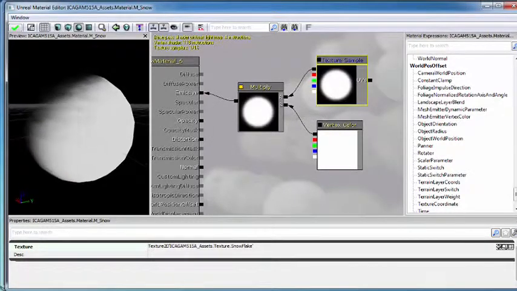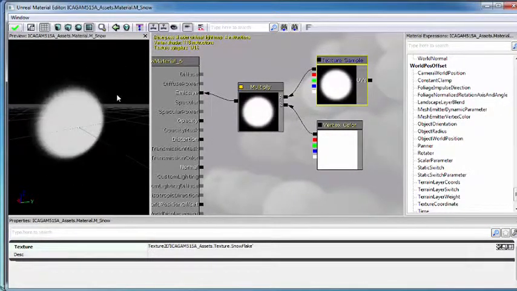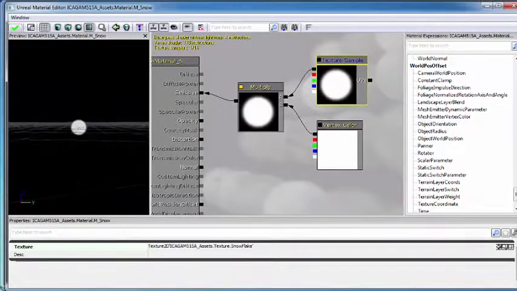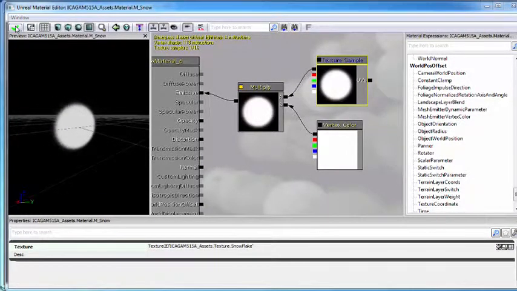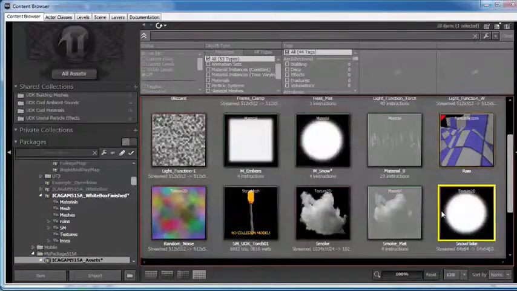So now that we have our snowflake in place, there it is there. By the time you get back there, not so noticeable, but up close it just has a little bit of a nice edge to it. So we can save that, and we're done with the material. So what we're going to do now, of course, is make the actual particle system.